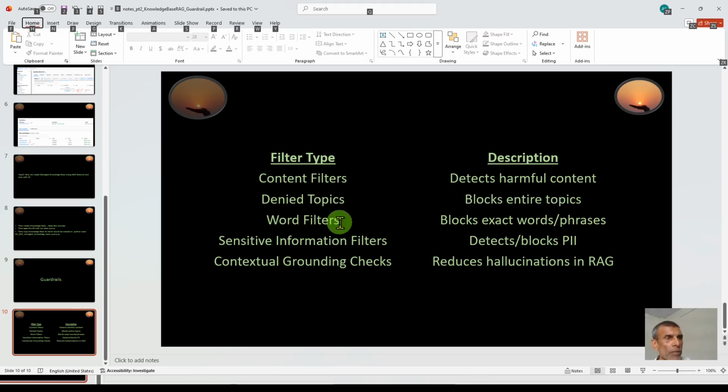Also, you can have word filters. Maybe you don't want the users seeing certain bad words. So you can block some exact words or even phrases. Also, you can use sensitive information filters. In other words, it detects and blocks your personal identifiable information. For example, your salary, maybe your social security number, maybe your house address, your phone number, it can block all those things out. Then you have contextual grounding checks. This actually makes sure that it does not produce some false answer. In other words, it does not hallucinate. That's why you put these things over here.